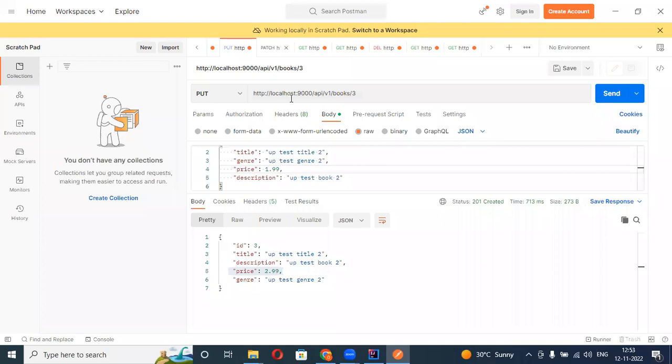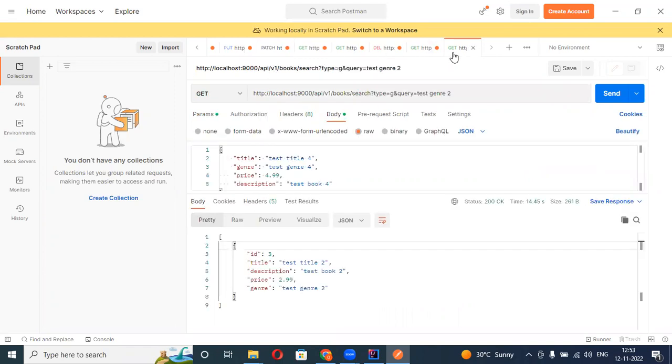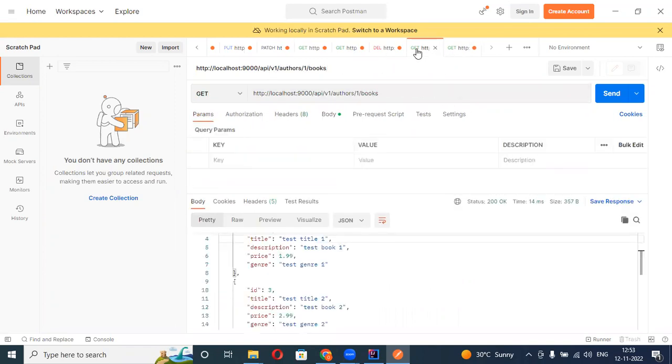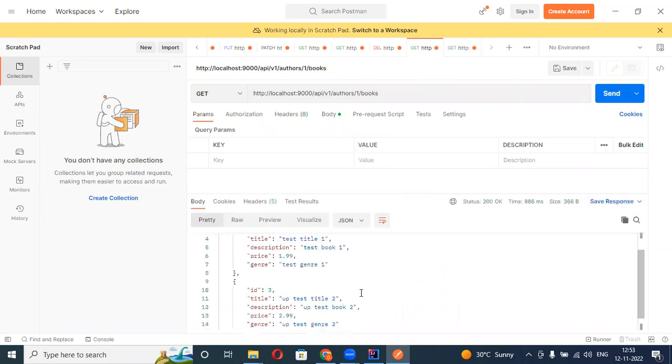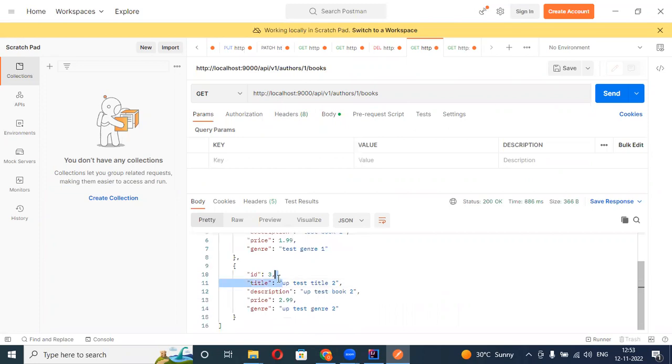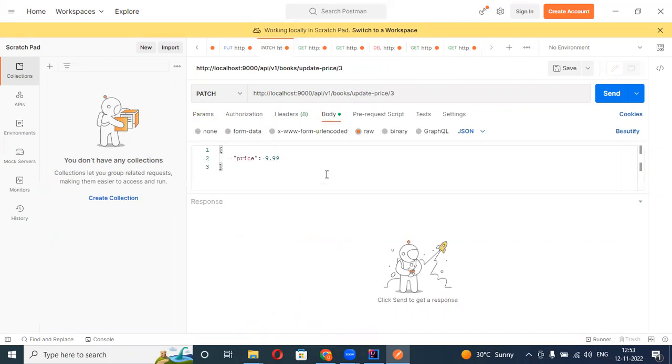So here we have the patch, let's say, and then here we have the V1, we say 9,000. So if we call the service, we see here that at this moment, the book title 3 has a price 2.99. So let's update that to price 9.99. Send.